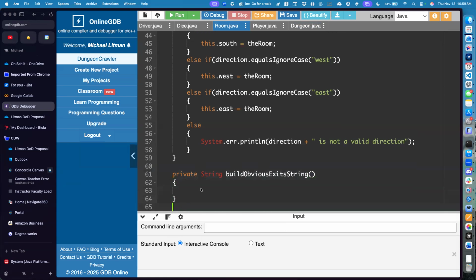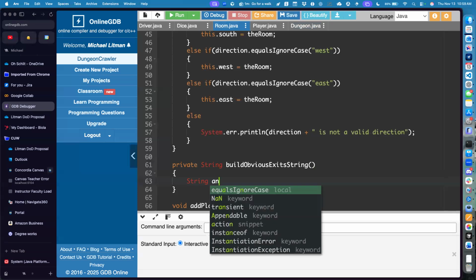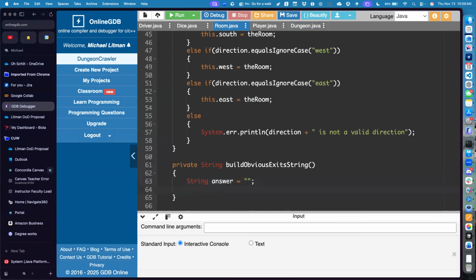Now, when I make a function private, what does that mean? It's only accessible inside this class, right? Because I'm really writing a helper function for us in here. I don't really want people outside being able to call this. This is just for us, right? All right, so build obvious exits. Maybe we create a string called answer. That's the empty string, because right now we have no obvious exits, right?